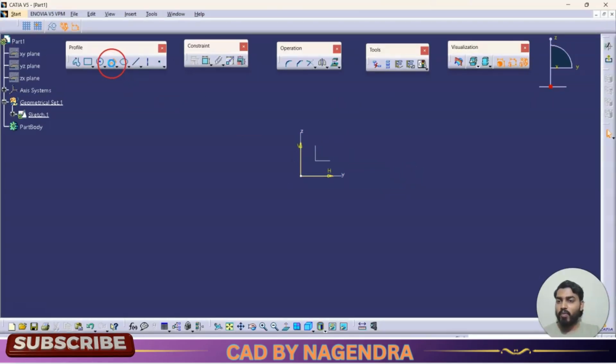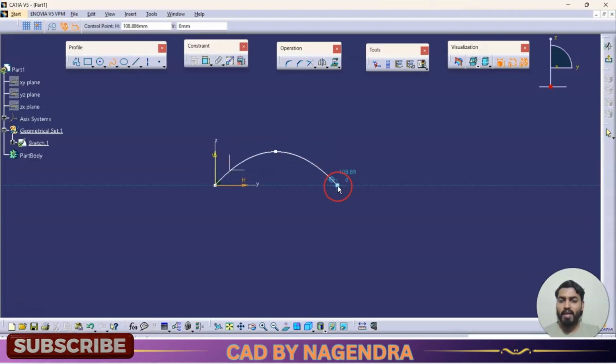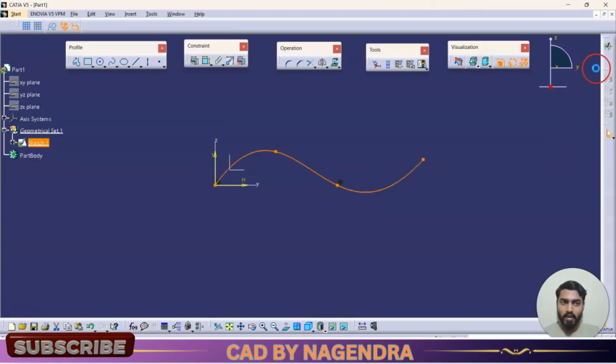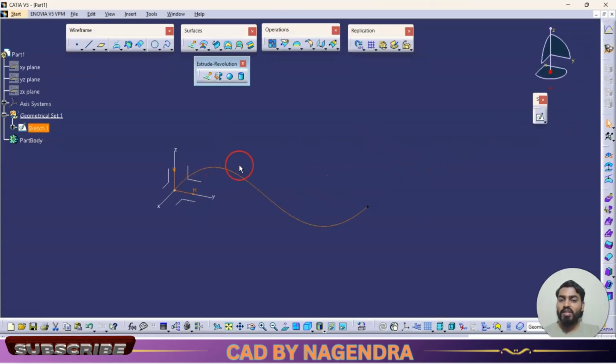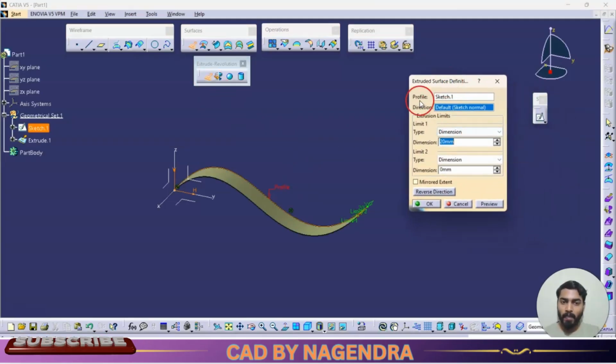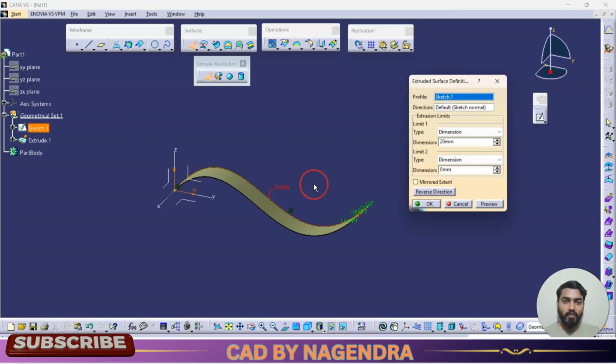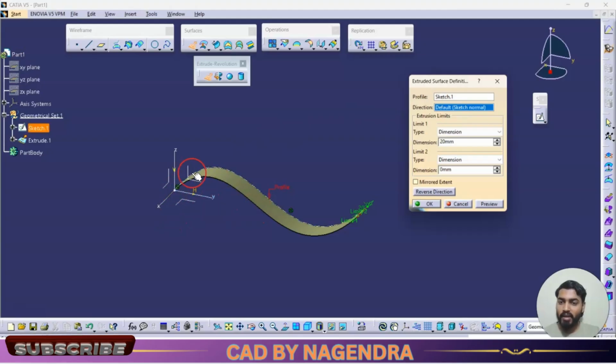Now let me draw one profile, whether it may be a closed profile or an open profile, like this. Exit workbench. Then with this shape, I need to add material, so directly we can use this extrude option. You can see the options here. Profile, this is the sketch we need. Then we need to specify the direction, with reference to which direction we need to add material. Since I have created the sketch on the front plane, material will be added with reference to the X direction. If I had created it on the top plane, material would be added in the Z direction or negative Z direction.